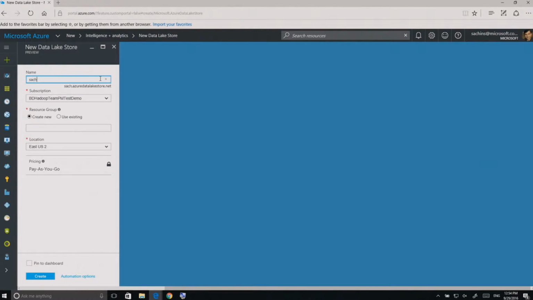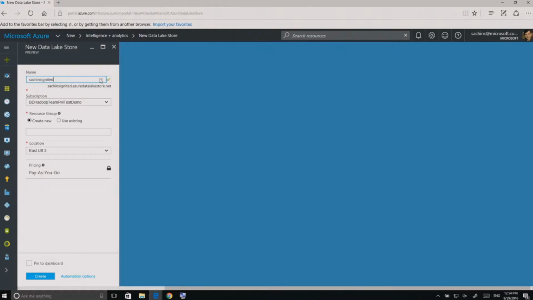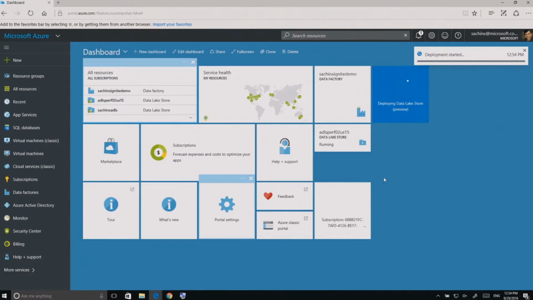I want to create a store. So I said Sachin's, which is Sachin Ignite demo. I have a subscription. I will use an existing resource group just so that it's easier for us all here. The location of this store is going to be in the East US 2 Azure region, and the pricing is pay as you go. And I'm going to pin it to the dashboard. And as simple as that.